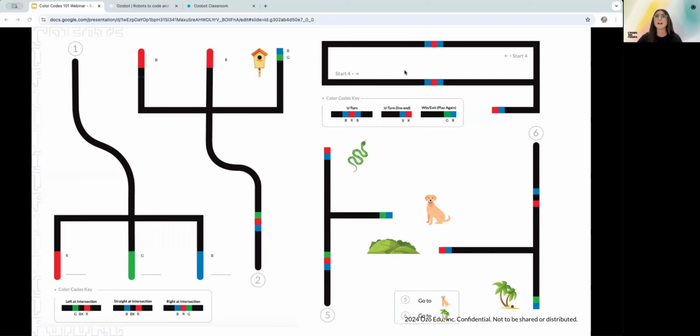Over on track 4, you can see some examples of how those 2 different U-turn codes are used, where one is in the middle of the line and the other is at the line end. Then for tracks 5 and 6, you can see additional examples of direction codes where the instructions want your students to take your Ozobot to the dog, so it programs the right at intersection code. And for 6, it wants you to go straight towards the palm trees, so it's a straight at intersection code.